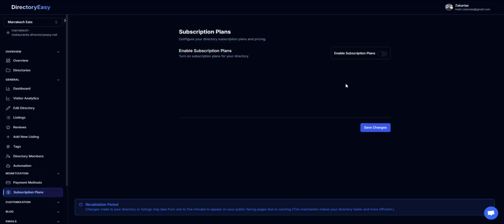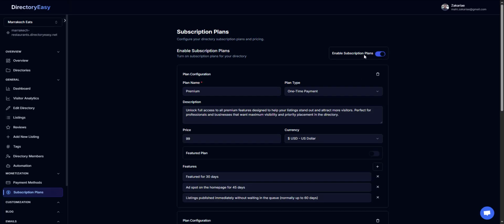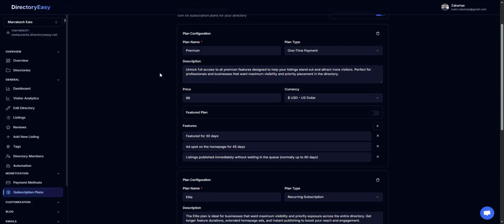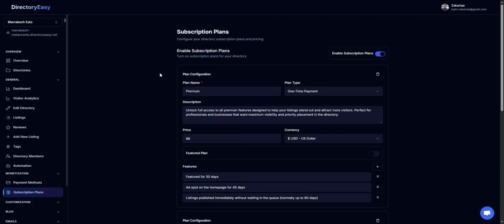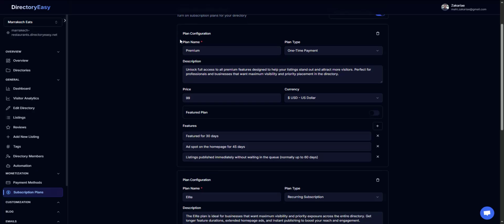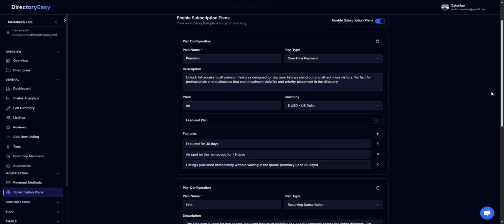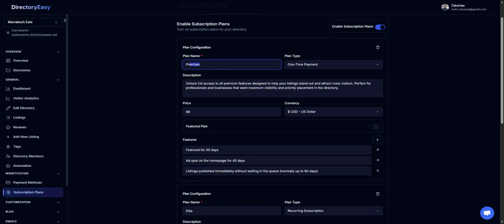Subscription plans let you create paid tiers for your directory with different features and pricing. First, toggle enable subscription plans to turn on subscriptions for your directory. Without this enabled, all plans remain inactive. Let's start with creating a new plan. Begin by giving your plan a clear name, such as basic, premium, or professional. This helps users easily understand the difference between your tiers.